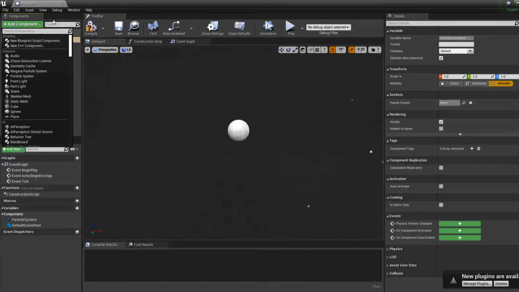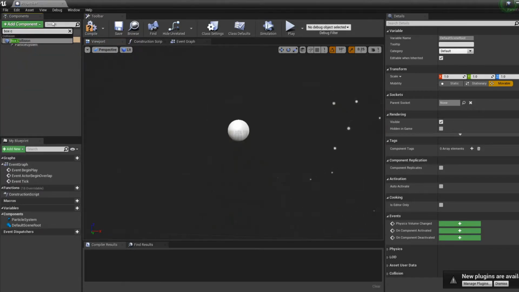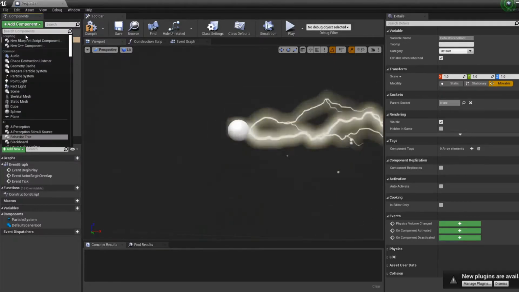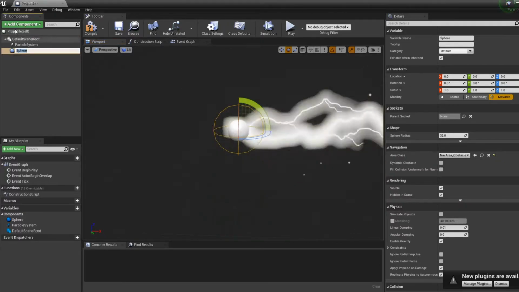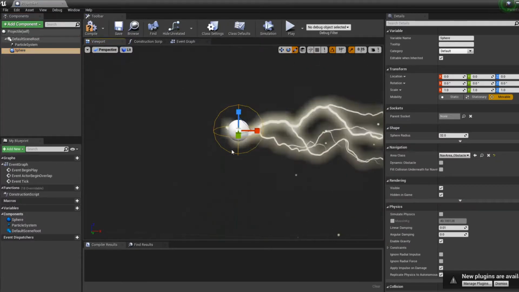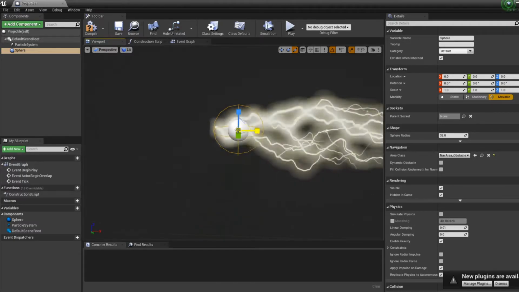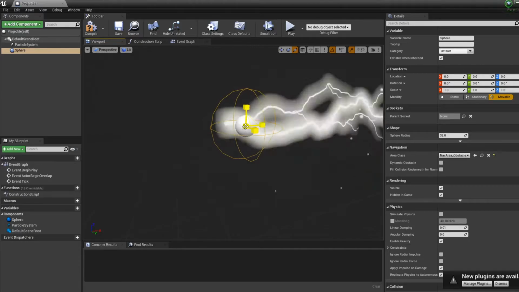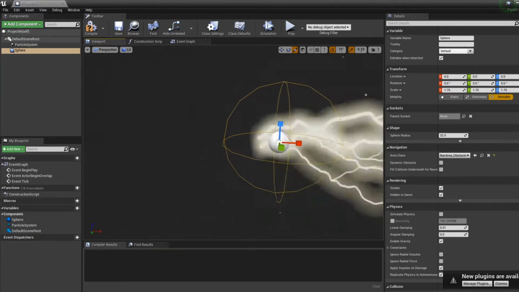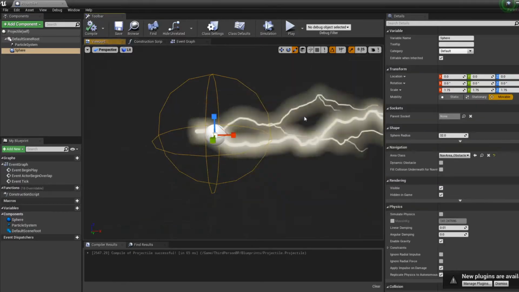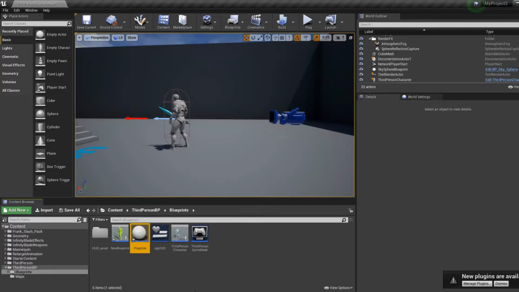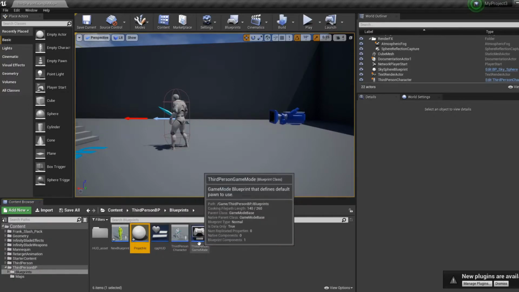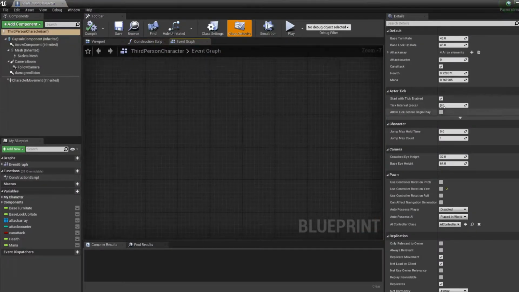And then we're gonna add a collision. Let's see, because it's a lightning bolt, it's gonna be a sphere. And we're just gonna size this sphere, the whole sphere, a bit bigger, because that's the area that is gonna overlap an actor to hit the actor or whatever. Now what we're gonna do is create the ability, cast the projectile basically.